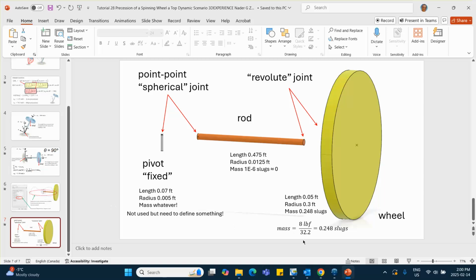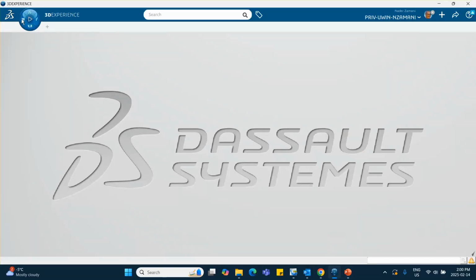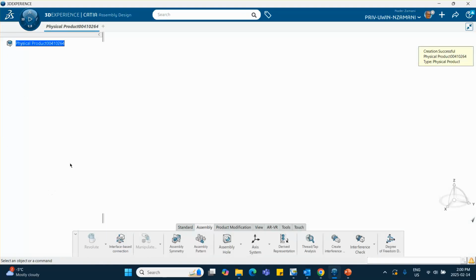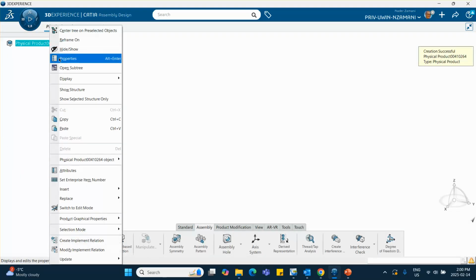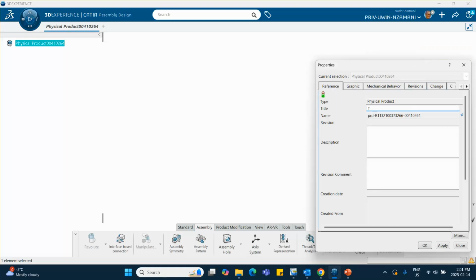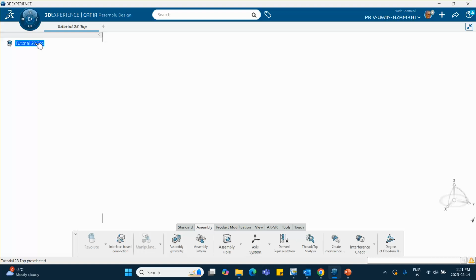I'll leave it there. So we go to 3D experience. We start with an assembly design. There are three parts we have to assemble. Let me call this thing properties. I'll call it tutorial 28. I'll call it the top or the wheel actually. Where is it? Oh, that's the name of the assembly.